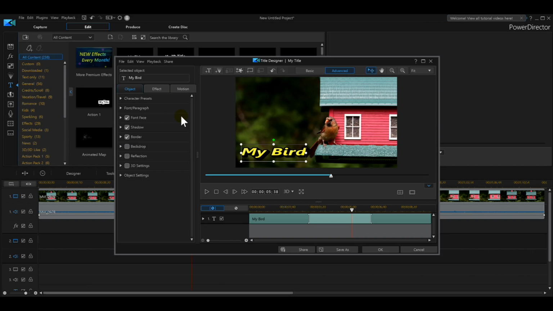And while we're in the title designer, we can actually do quite a bit in here. You could literally spend probably a good day just messing around in here, getting the hang of all these controls, of everything you can do to really get used to editing your videos in PowerDirector 17.